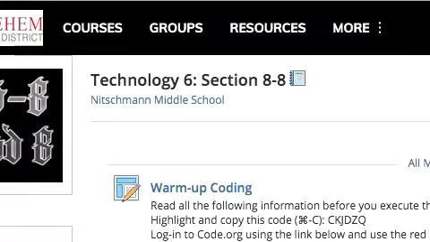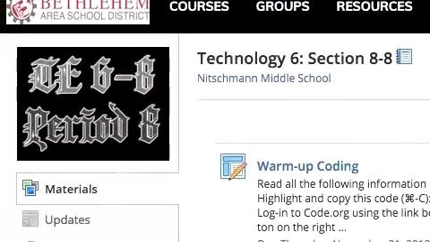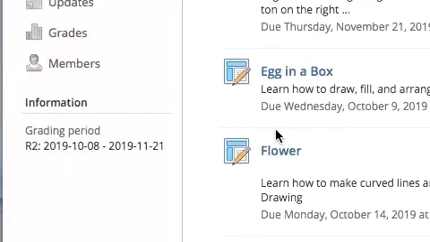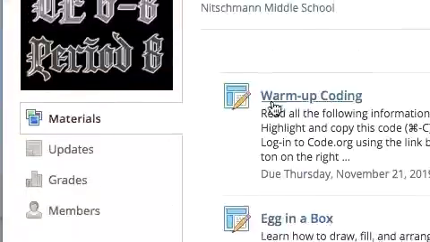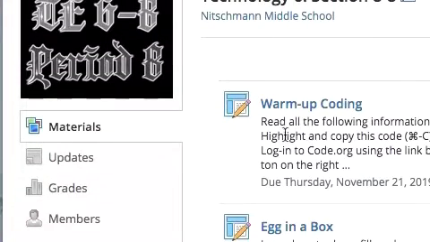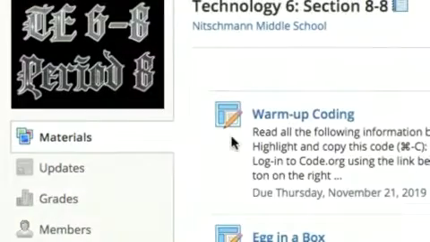So let's explore the Schoology layout here. On the left hand side, you'll see the materials, and that is going to be the stream on where I'm going to put all of our projects. And you can see I have all sorts of projects here. You might not have this many just yet, but I wanted to show you some examples, so I put a bunch of things in there. You have your updates right here for this class. You also have the grades for the class over here.